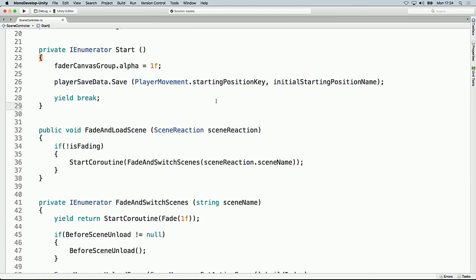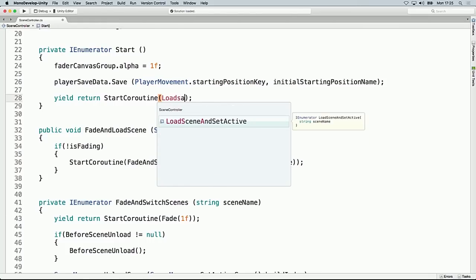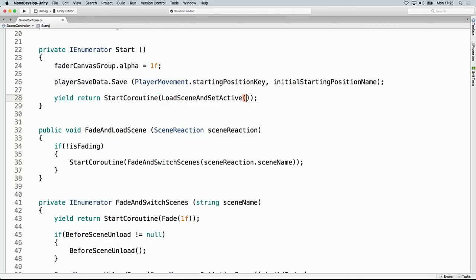So what do we want to do? Well, we want to load a scene and set it as the active scene. So instead of having yield break, we're going to have yield return start coroutine. And the coroutine we're going to start is load scene and set active. And we need to give it the starting scene name.